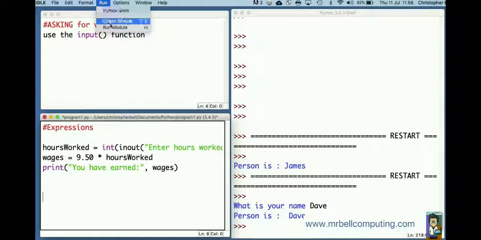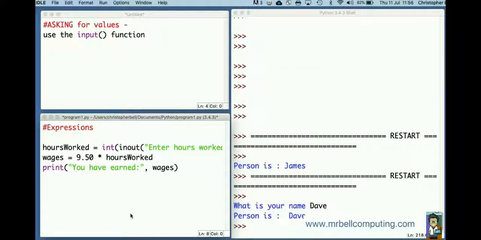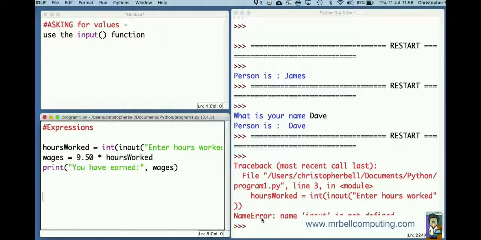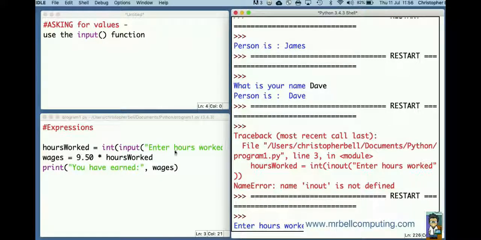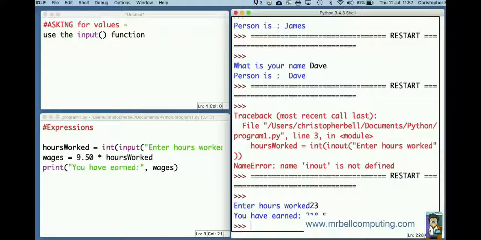Let's run the program. Oh, I've got a spelling mistake somewhere. There we are. Try again. Enter the hours worked. That's this line of code here. Whatever I put in off the keyboard is going to be stored in a variable called hours worked. So I'm going to enter 23 hours worked. You have earned £218.50 because that's the expression and it's printed out here. So that is the input function. Remember the difference between inputting strings and inputting integers.